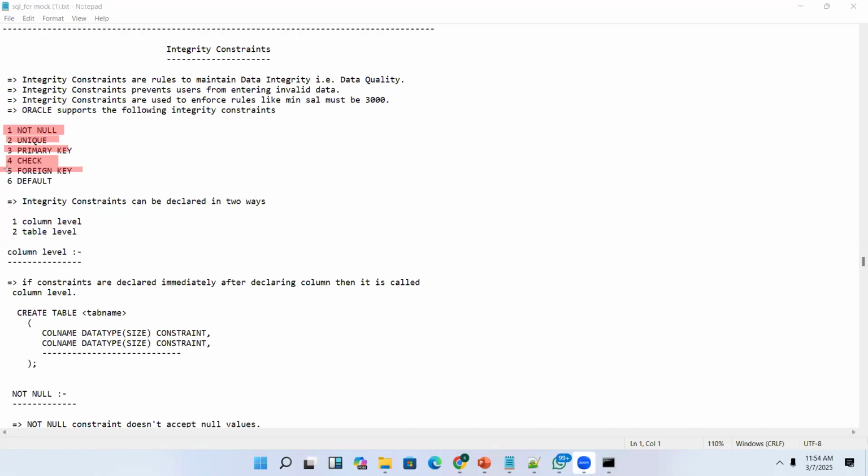What are all those? We can declare these constraints in two ways. The first one is column level constraint. The second one is table level constraint. What is the meaning of column level constraint? For example, yesterday, if we declare a constraint immediately after the declaration of a column, column name, data type, this is a column declaration, right? After declaring the column, if I immediately declare the constraint, that is called column level constraint. That's what we started yesterday and we have seen many examples.